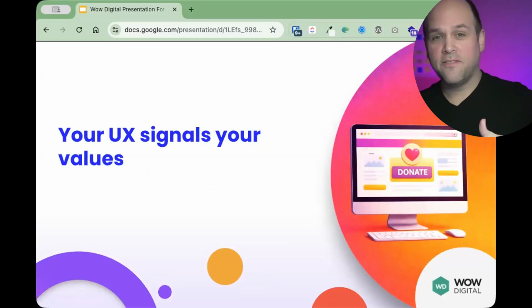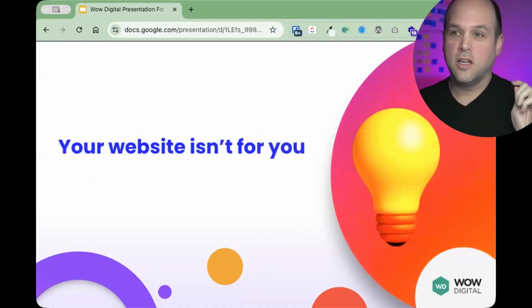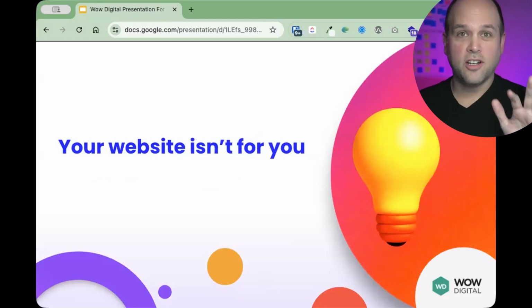So if your site feels outdated, fix it. User experience is how you can do that. They want to feel aligned, and your website isn't for you. It's not an internal thing.